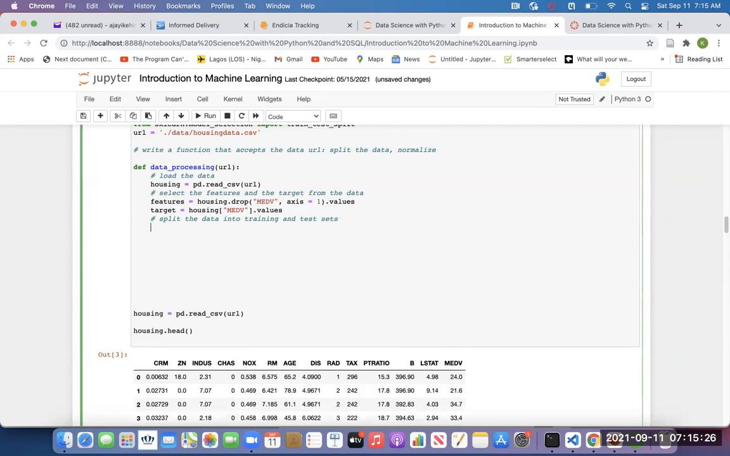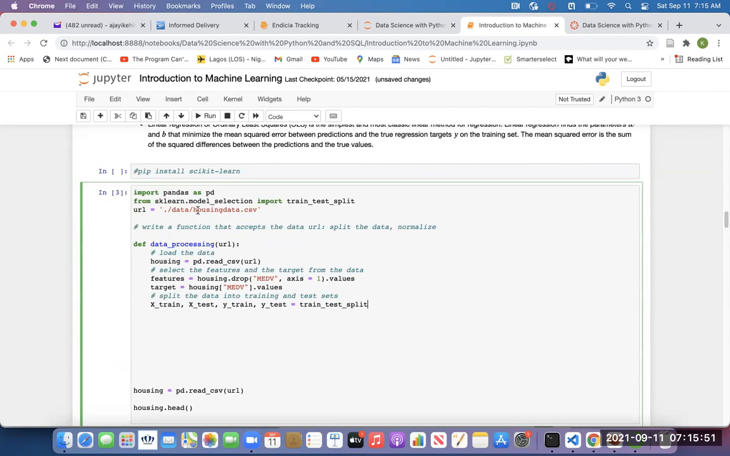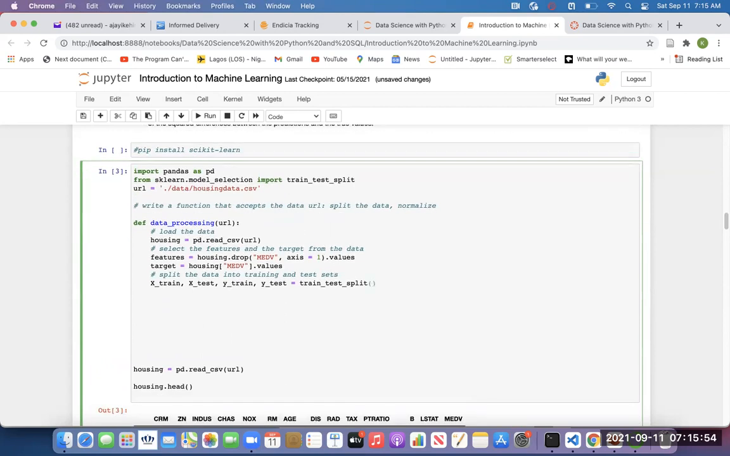So what we'll do is, let's use the X for the features. So this will be X train for features, and this will be X test for the features for the test set, and Y for the targets, Y train, and then Y test. So we'll call the function that we imported now, this train test split. Remember, we imported it from scikit-learn model selection. And then we'll pass in the data we want to split. We want to split the features into X train and X test, and we want to split the targets into Y train and Y test.